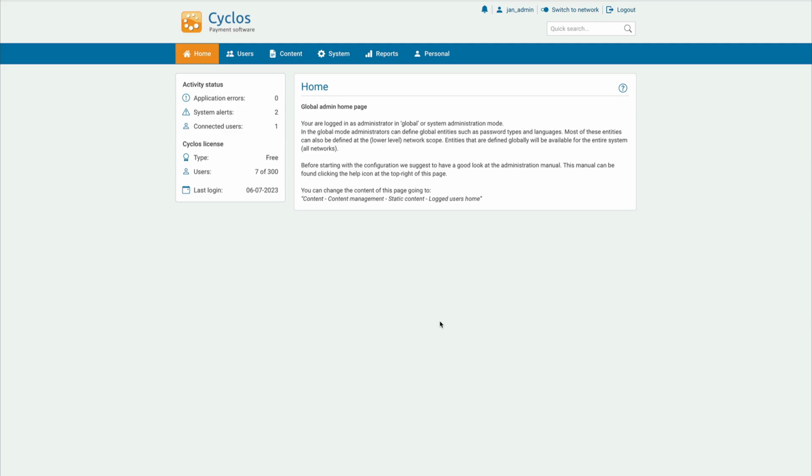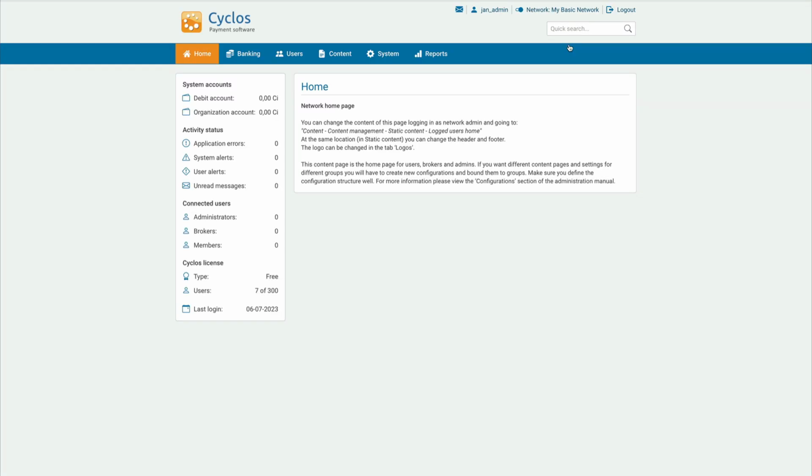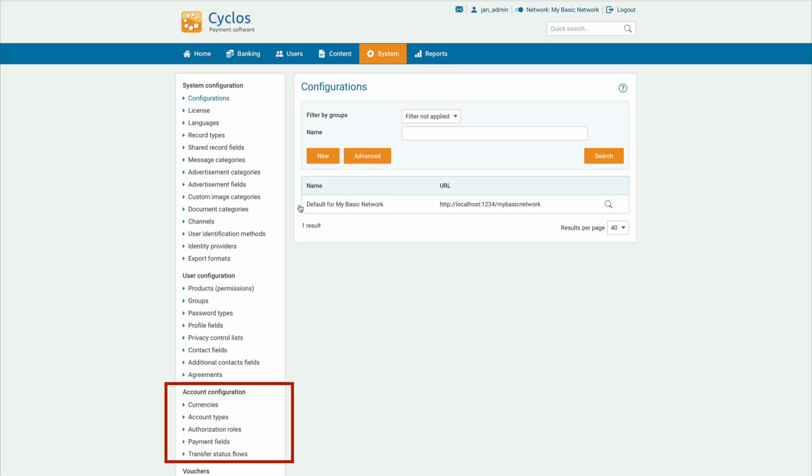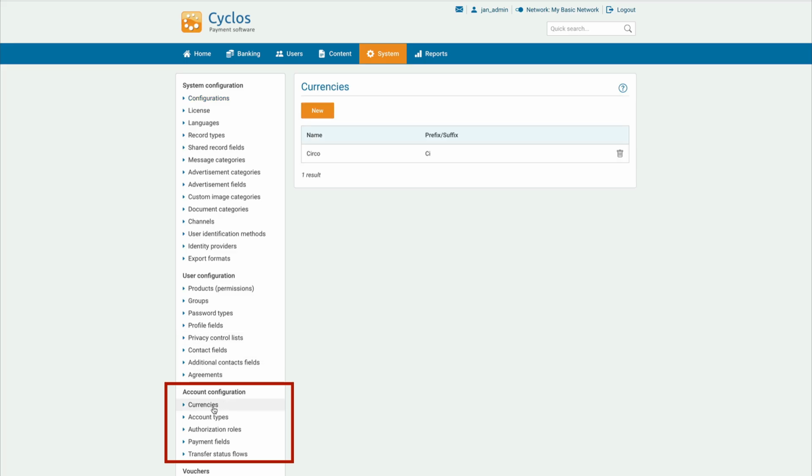As always, we have to log in as a network administrator or as the global administrator. Make sure you select the right network. Let's have a look at currency. It's the first choice on the side menu on the left in the section called Account Configuration. As you can see, we already defined a currency called Circo, short for circular coin. We did that in step 4 of the wizard, remember?